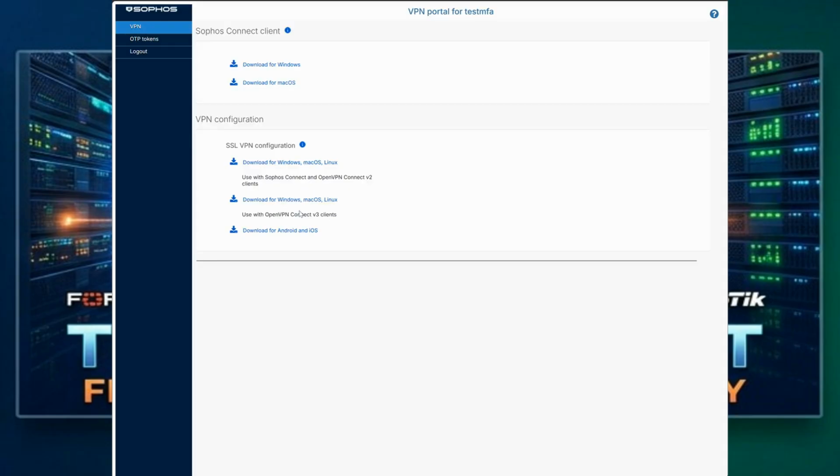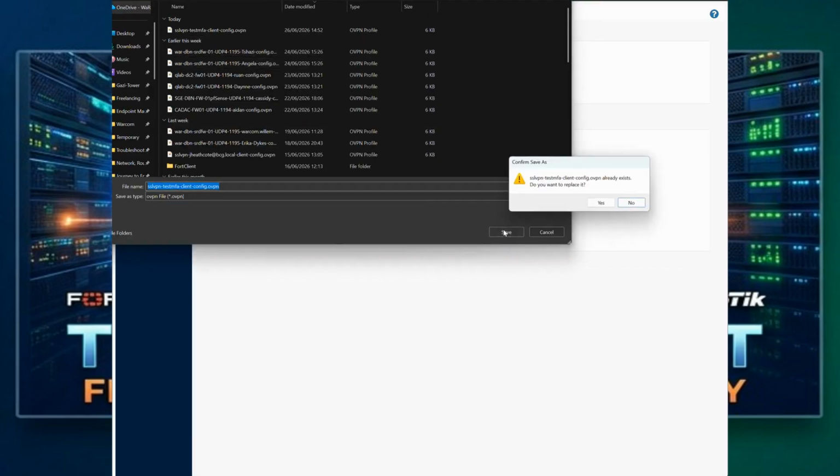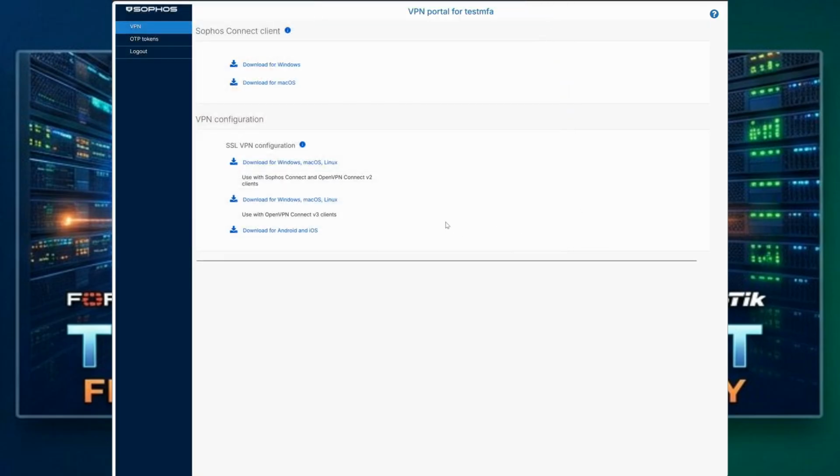With OpenVPN, the MFA is also supported, and if you want to use the Sophos native client, which is Sophos Connect, then you can use that one. So for now, I'm going to use maybe OpenVPN 1, no issue, because it is widely used. So let me download this one and save it.